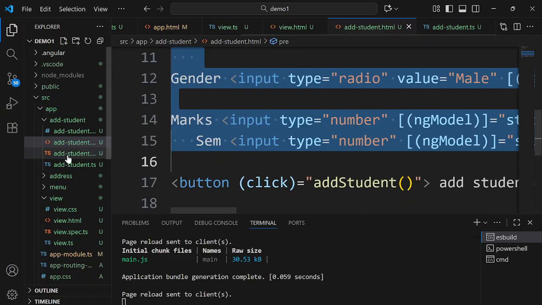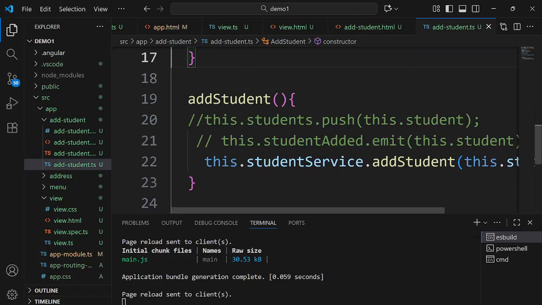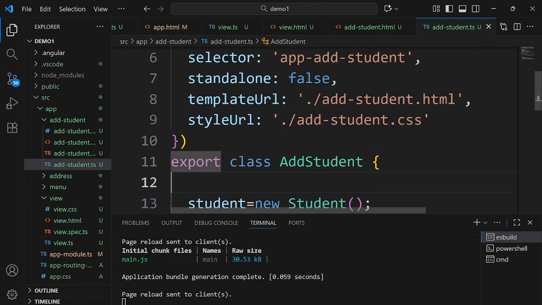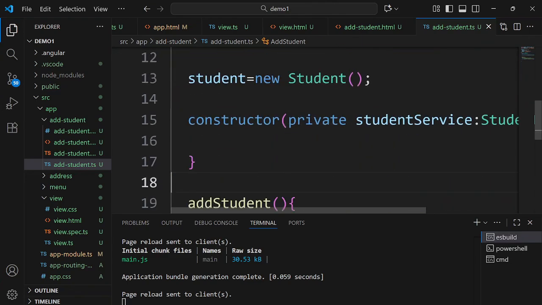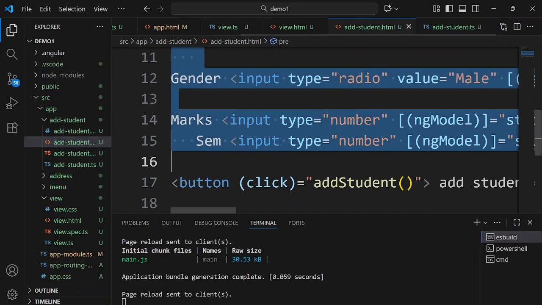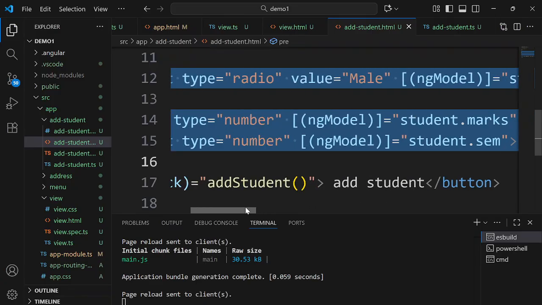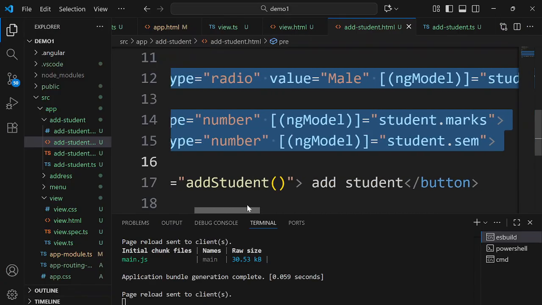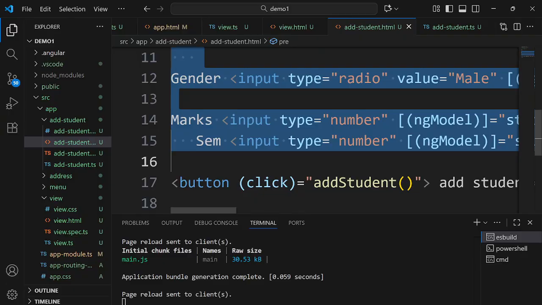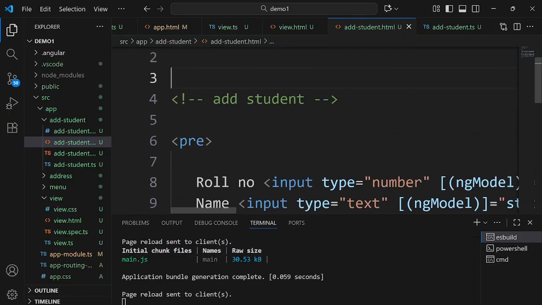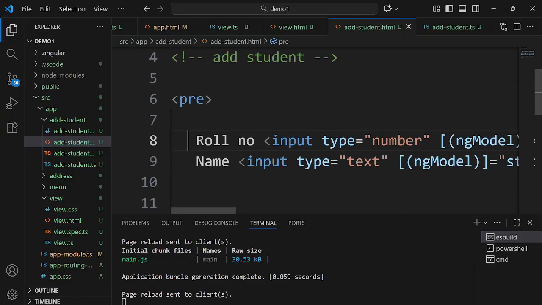So this is spec.typescript. So let's go to, yeah, this one, add student. So you can see that there is one object, student object, created here, and all the properties of the student object are actually bind by using two-way data binding on the HTML. So by using this two-way data binding, you can see student dot gender is bind, and then you can see marks are bind, semester, name, everything is bind here. Fine. So you can see that roll number, name, everything is bind.